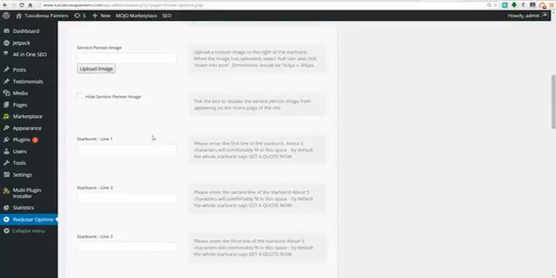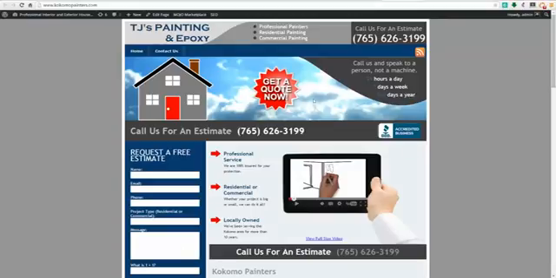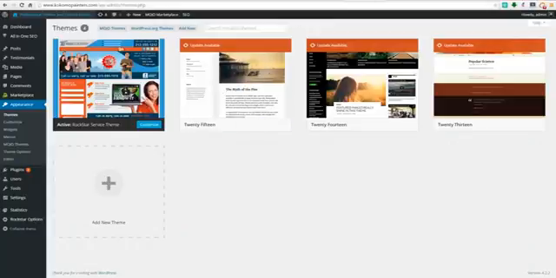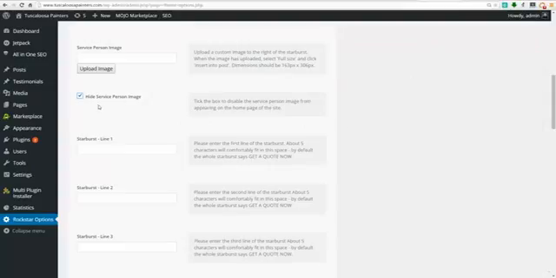Okay, so we will go ahead and click Hide Service Person Image. I do not like to have this, and basically there would be like a man right here, and I just think that it distracts a little bit, so I just always uncheck that box to hide the service person image.